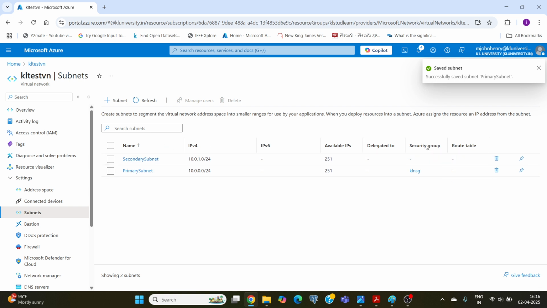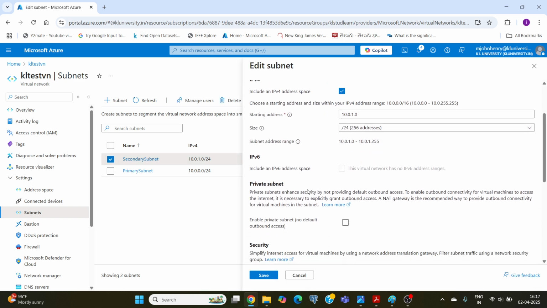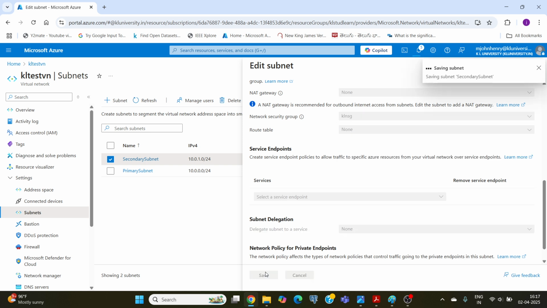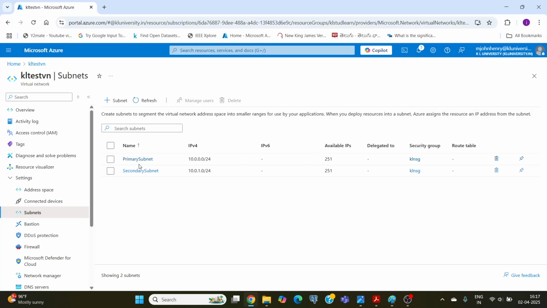See here, KLNSG has come. Now go to the secondary subnet also. Scroll down. Network security group, KLNSG. Now these two subnets are protected by this NSG, KLNSG. So the inbound traffic and outbound traffic will be filtered by this firewall. So I have assigned these two.